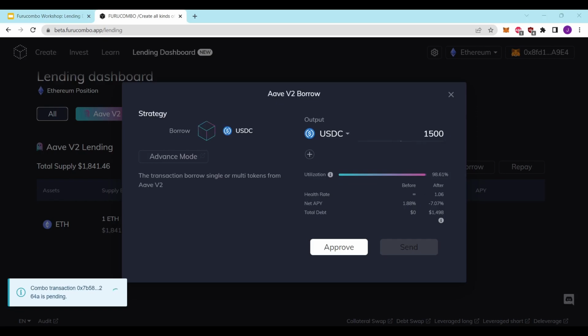So what do these numbers mean? The utilization rate represents the share of borrowed liquidity. As you get closer to 100%, it means your collateral is being used by this borrowing function. So be aware that the liquidation risk is going to happen if you get closer to the 100%. Basically, your health risk is going to be similar to the same thing.